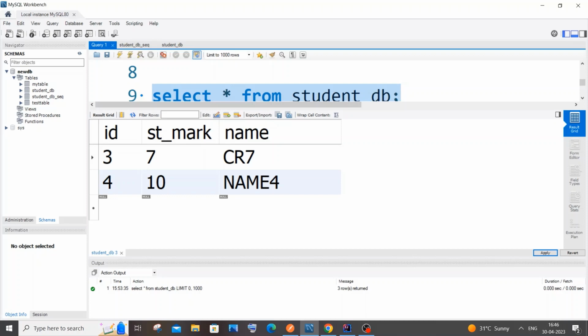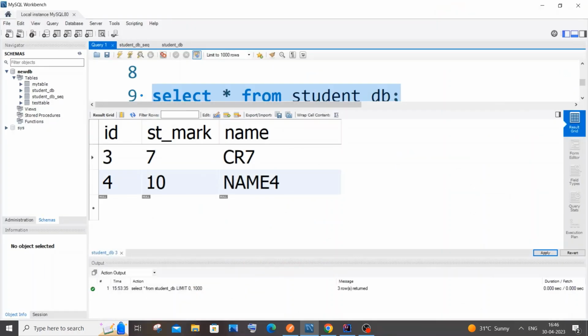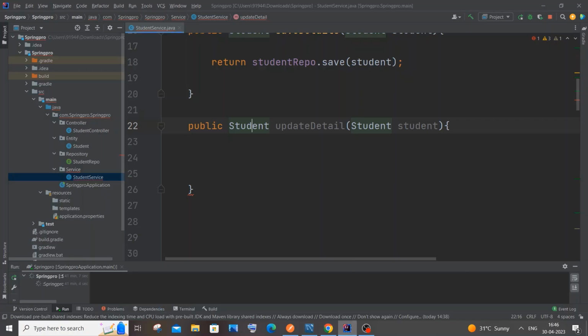So in the initial case, we need to get an instance of that particular row. We will be accessing that with the help of the ID that we are passing from here. So I'm passing a random ID. Just imagine me passing 3, rather than 999. We will be able to access this particular row with the help of this ID. So we'll be using findById. I'll just code it now and show you.